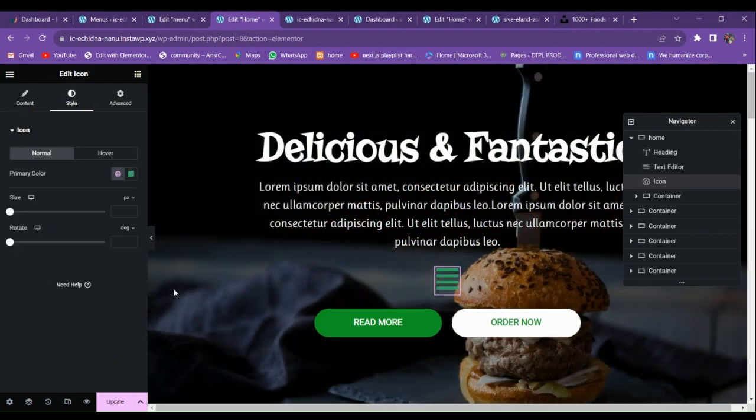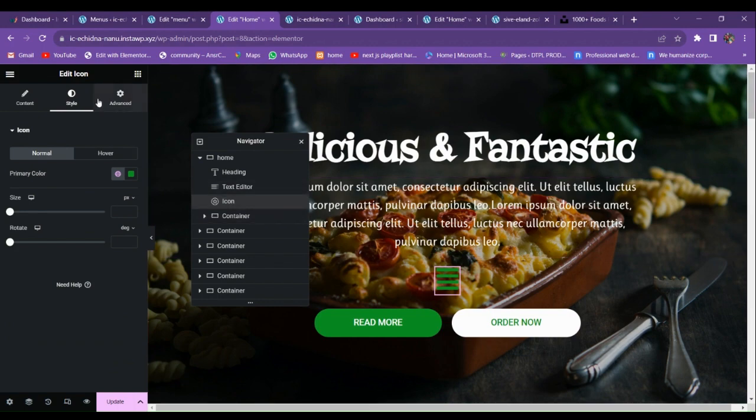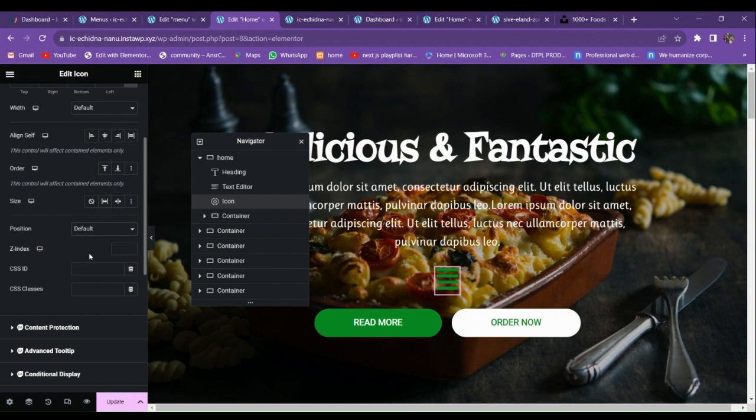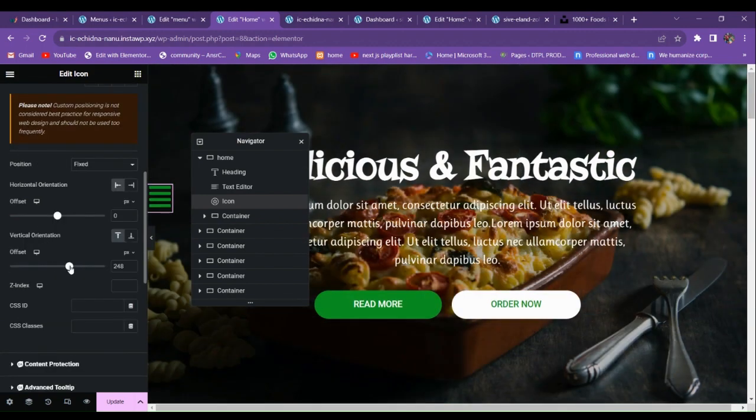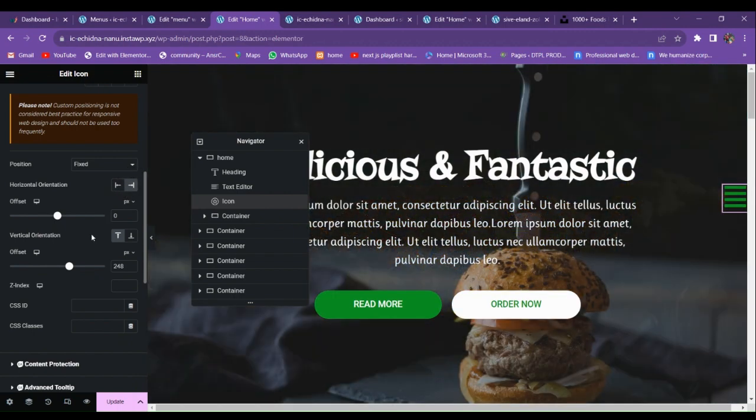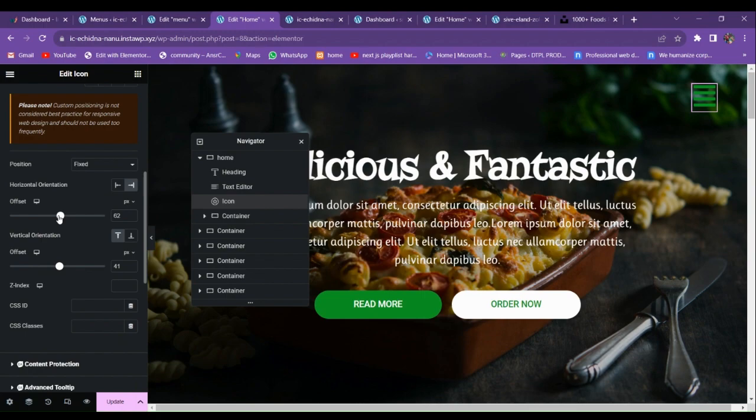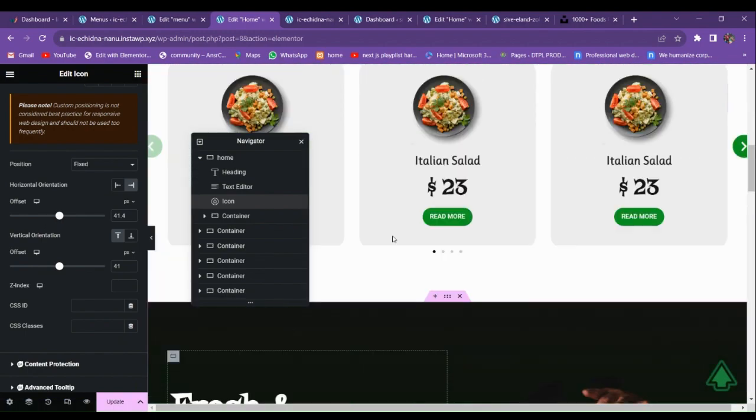Okay, so let's go to here and make it green. Okay, so now we have to place it here. How can we do that? We can go to advanced and we're gonna play with the CSS. Go to the position, make it fixed, and from here you can drag and drop here, make it like this, and make it vertical, and for the horizontal position make it like this, or wherever you want. Okay, so this will be permanently fixed there.